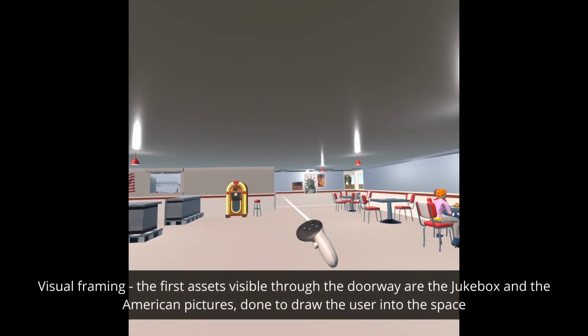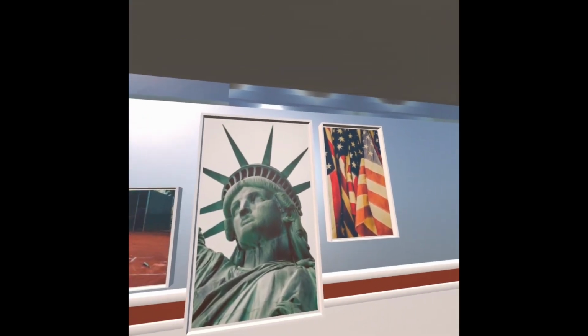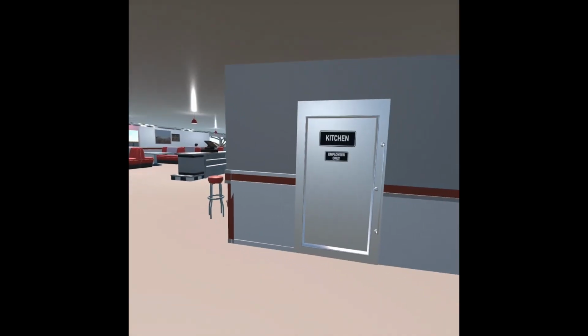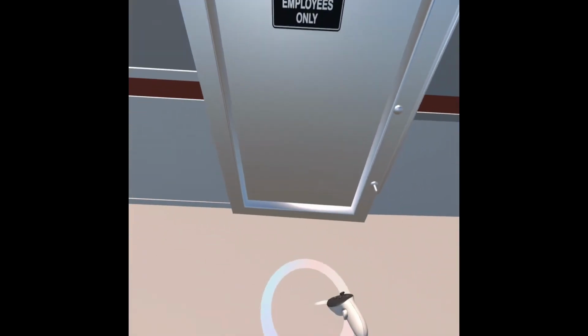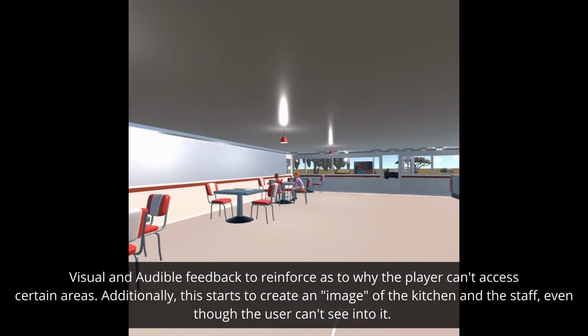As the user heads to the door, the first assets that are visible are the jukebox and the framed pictures on the wall. These were positioned directly opposite the doorway as a method of drawing the user towards these assets upon their entry into the interior of the building.